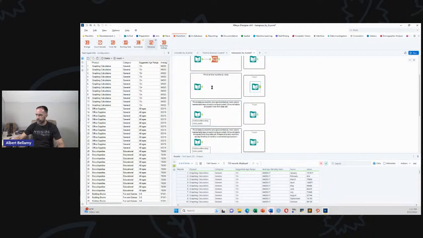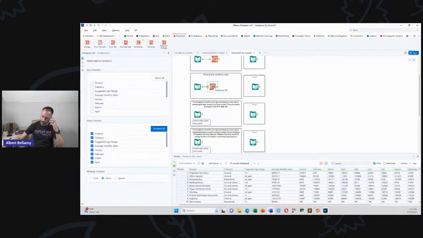Let's bring down the transpose. And you just got to visualize what that's going to look like. You know that you have to keep these columns, but the instruction said pivot the month. So product category, age range, and monthly sales. None of those are months. We're going to keep those as key columns.